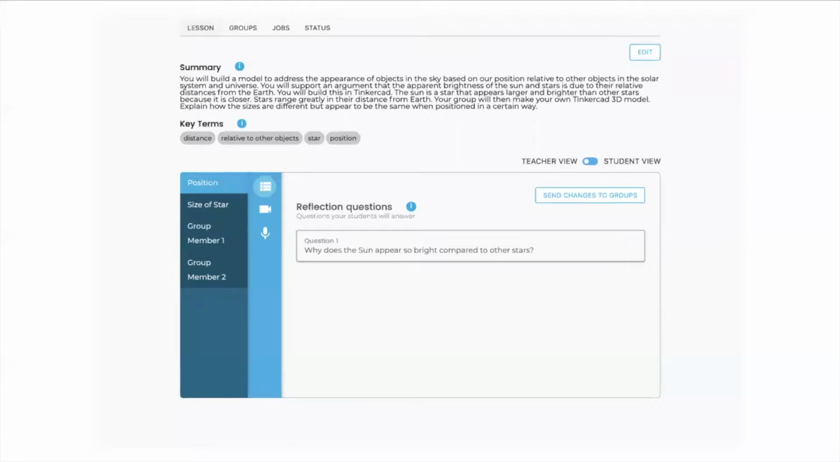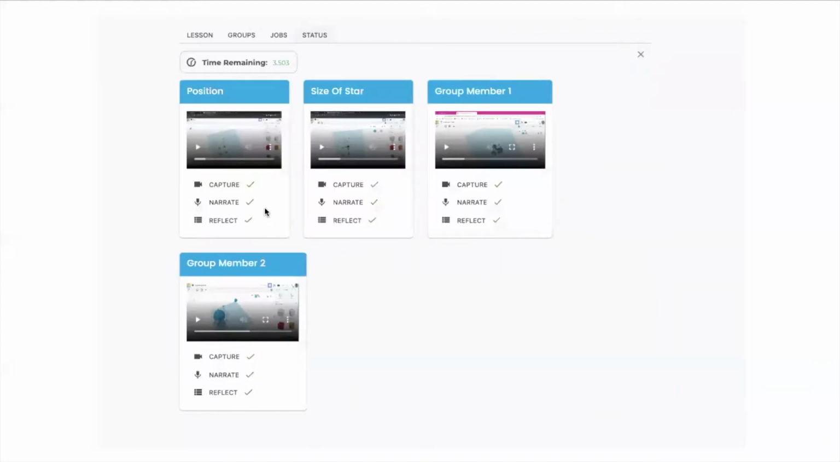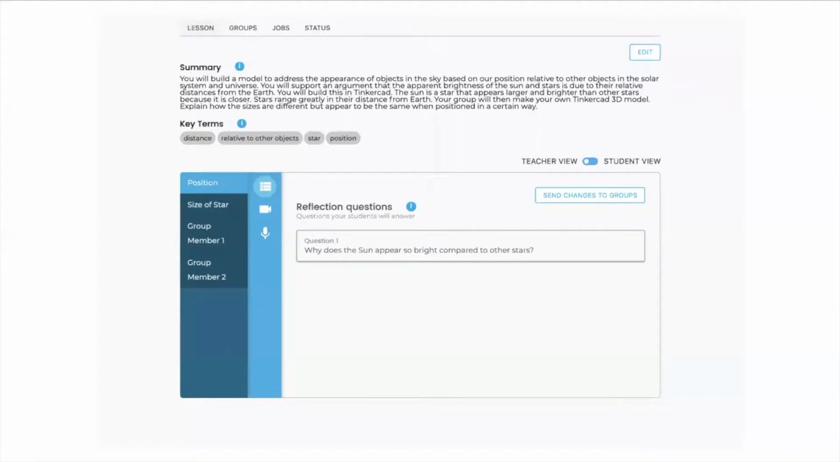And then over here, this is what the student would see when they get to their lesson. They would see groups, jobs, status, all of that. And then they would go ahead and start creating. And this one right here is the one I wanted to show you today, where it was a little bit of a mix.